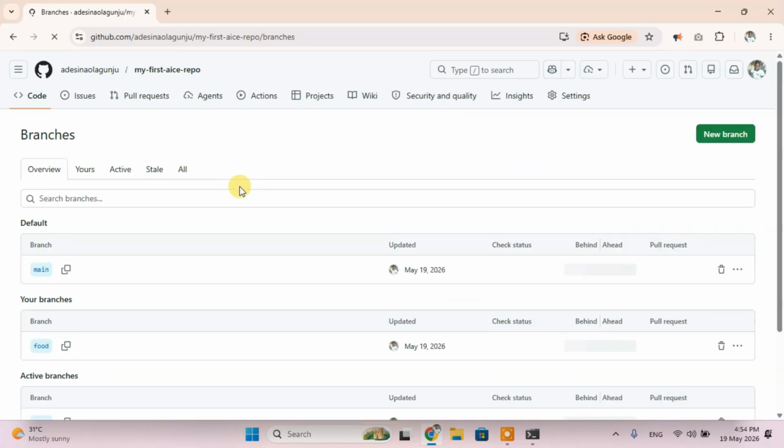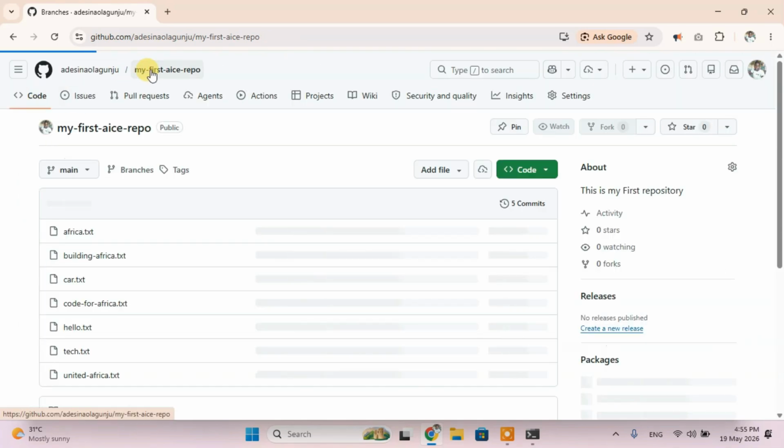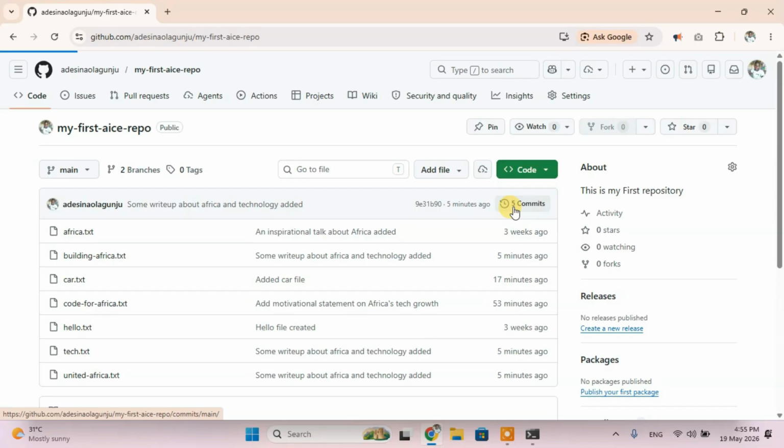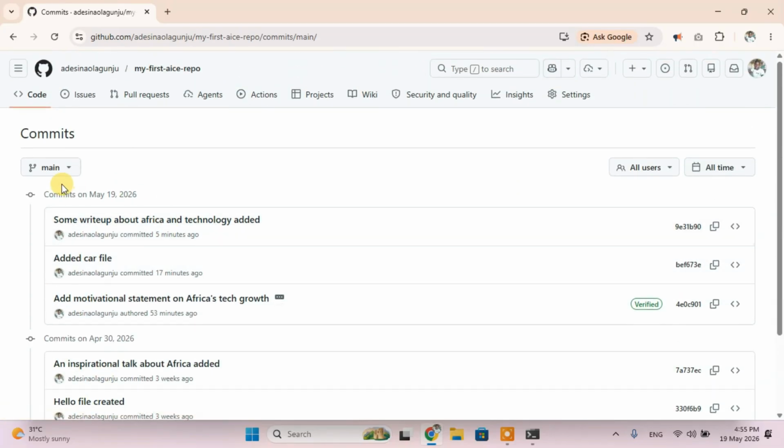If we check the branch details again, you can see that food is no longer ahead of main. The ahead value is now 0. Clicking the commit button, you can now see all 5 commit messages inside the main branch as well.